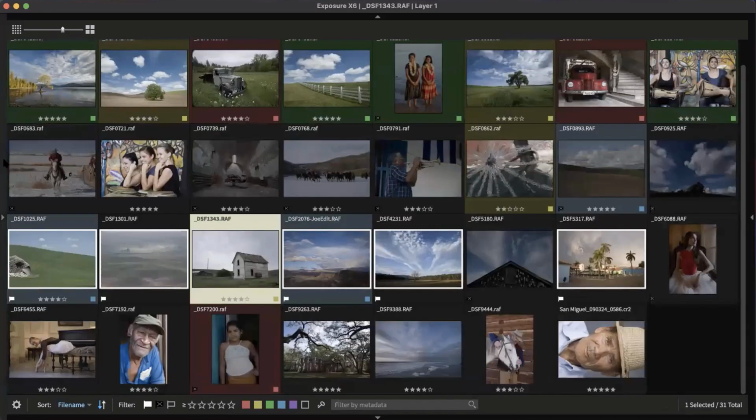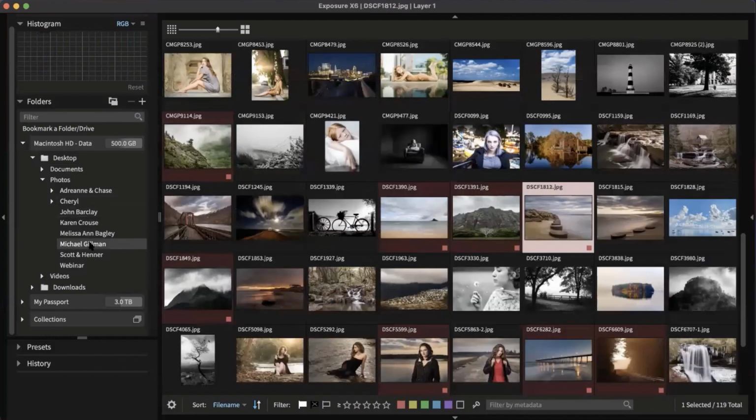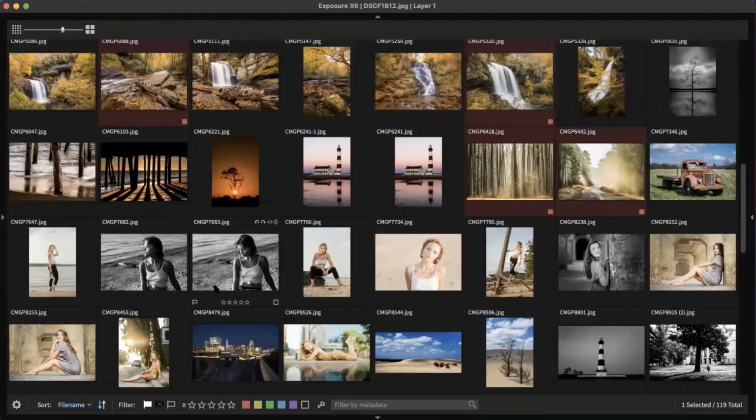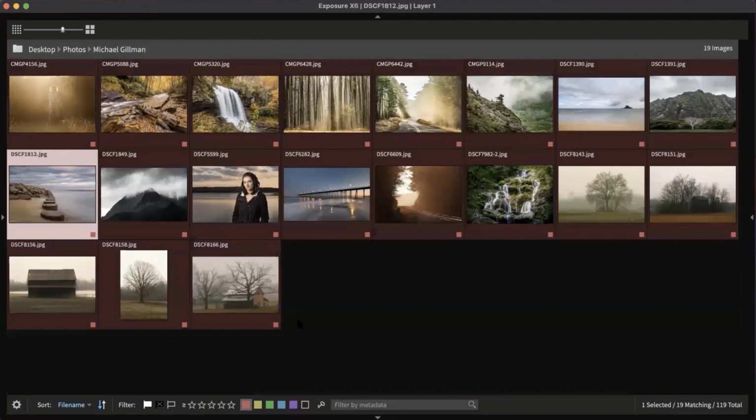So I'm going to jump now over to another folder of images from Michael Gilman. Here we go. And we can see there's a ton of them in here. But I've already gone through here and I'm going to use one of my labels at the bottom, red. So I applied red color labels to some of these that I thought were extra pretty. And I was going to do the demo on these today because I think that these are going to show off how to apply some of our processing and exposure very well.